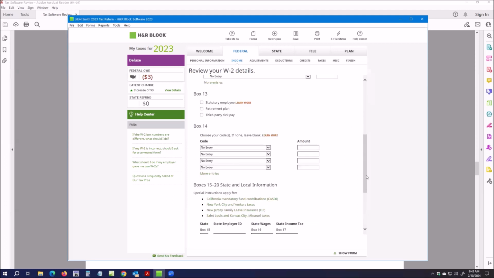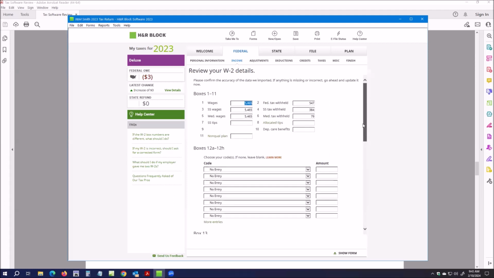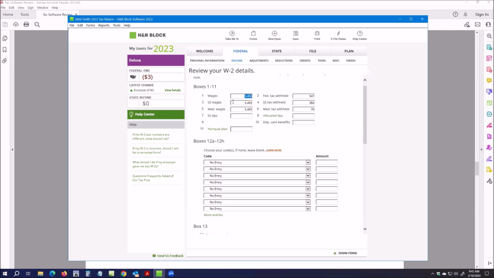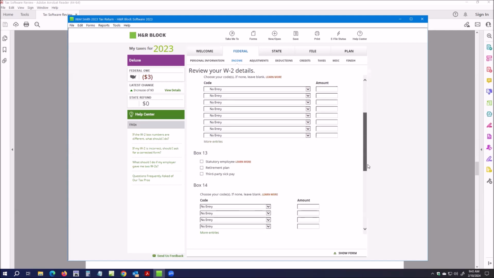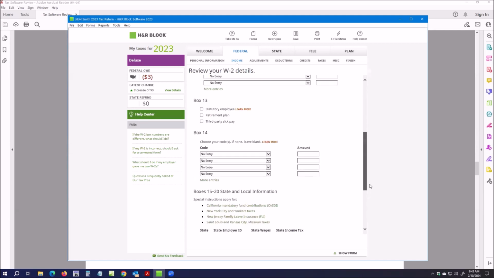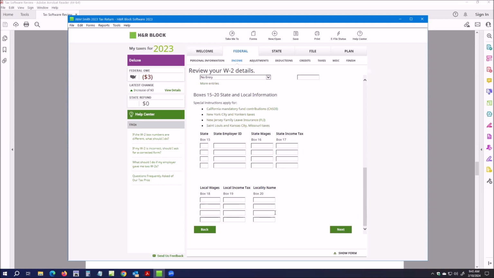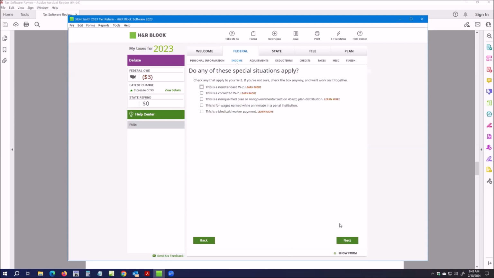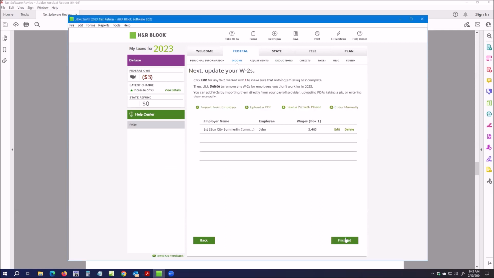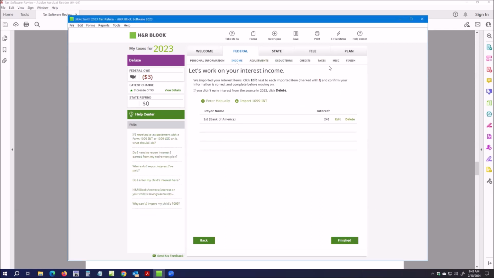Again, I'm not going to type a lot of stuff in. The W-2 form, you put in your wages. These are just boxes on the W-2, so you're just typing the data in. It's possible to import these, but I'm finding generally it's easier to just type most of this in. Do any of these special things apply? No. All right, so we're finished with his W-2.